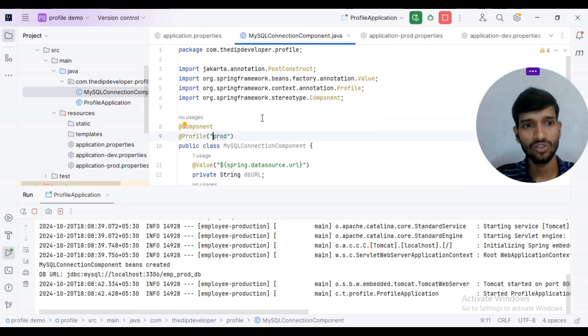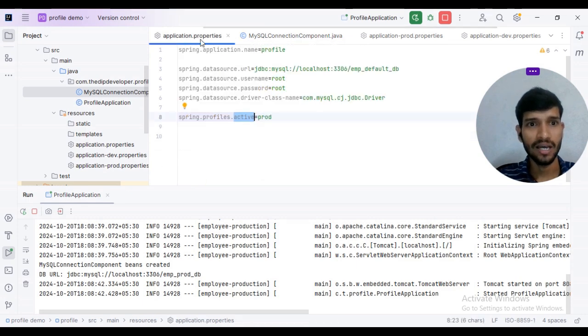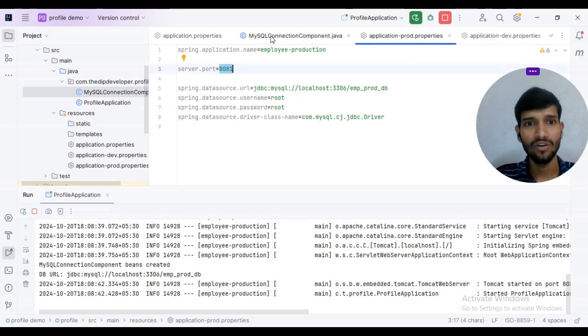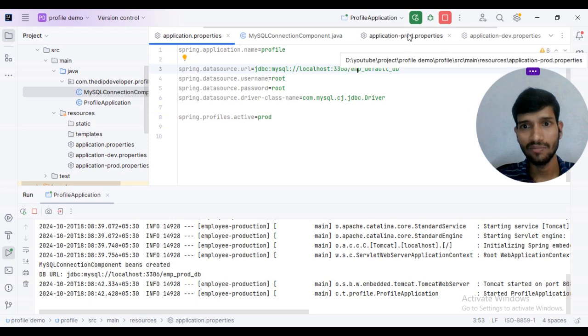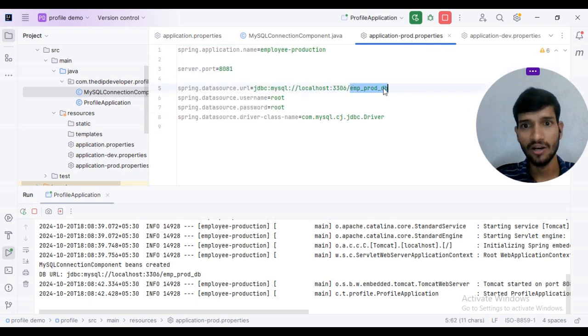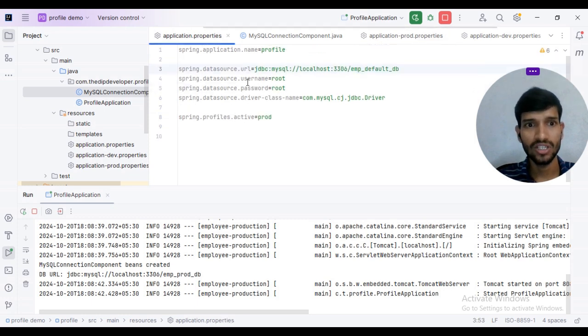So that's all for this video. First, the application will look for the application.properties file, and whatever is there. If there is any active profile mentioned, like prod, it will go to that profile and override whatever is there. Because by default it gives us employee default db, and in prod it mentions employee prod db, it will just override the application.properties file.